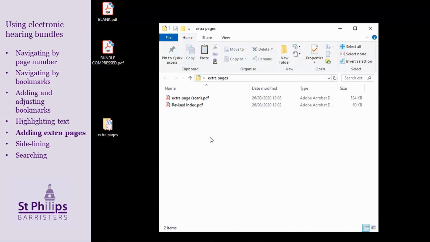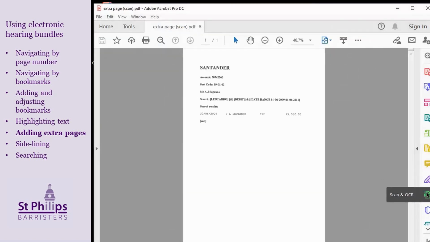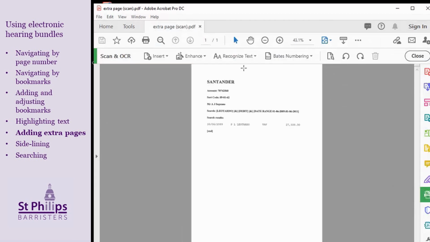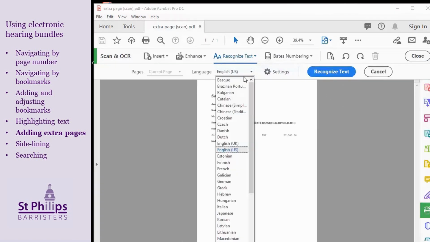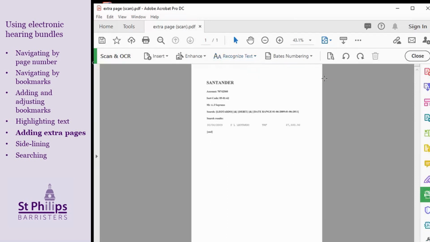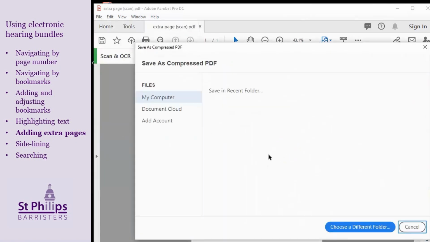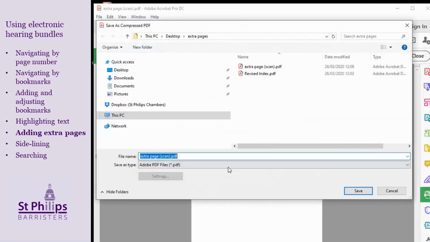Sometimes you might need to add an extra page to the bundle. So here, for example, I've been sent an extra document and a revised index. So I'm going to open that extra document, and I'm going to apply optical character recognition, OCR, so that it's searchable. So you click Recognize Text. And what I'm going to do now is I'm going to compress the PDF to make it a smaller size.